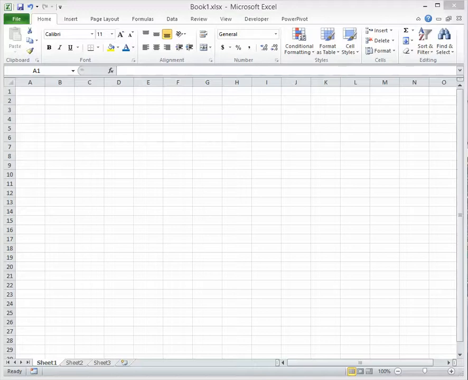This lesson assumes that you know nothing or next to nothing about Excel, except perhaps how to open the program on your computer. When you do that, you'll get a blank grid that looks a lot like this, and it's called a worksheet inside a workbook. Excel names the sheet one by default, and it names the book one by default, but of course you can change those.